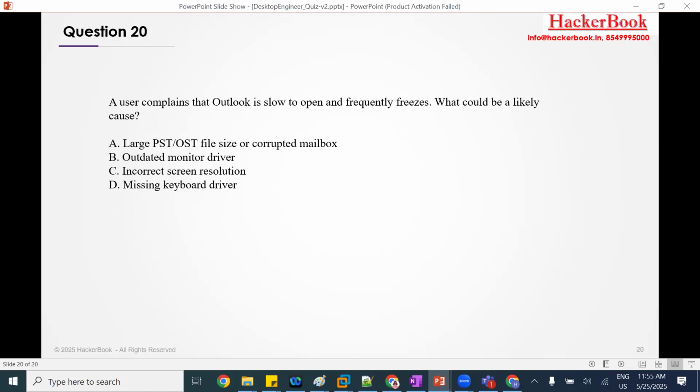The last question. A user complains that Outlook is very slow and frequently freezes. What could be the likely cause? Large PST or OST file or corporate mailbox, outdated monitor driver, incorrect screen, missing keyboard driver. The last three are not related to Outlook. Only the first one. PST or OST files are used for backup. If the size is more, that is the reason Outlook might be slow. The correct answer is option A.